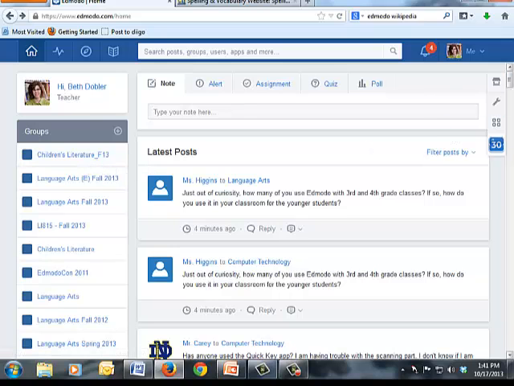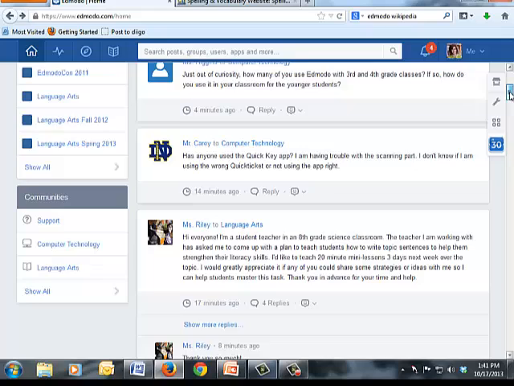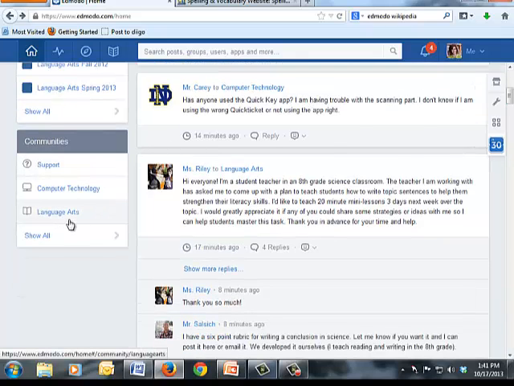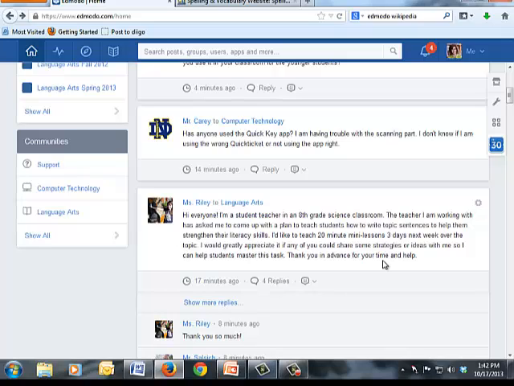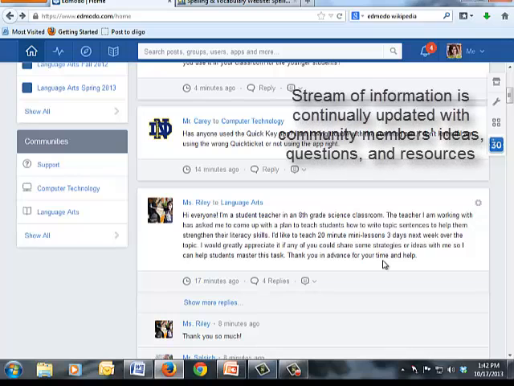Besides creating a group, I can also join a community. So I'm going to scroll down here to communities, and you can see here the two communities that I've already joined. Communities provide this stream of information that you see here in the center of the screen. So the communities I'm in, the computer technology and the language arts community, people in that group are constantly posting comments and questions. So this stream of information is continually being updated with resources and other ideas.